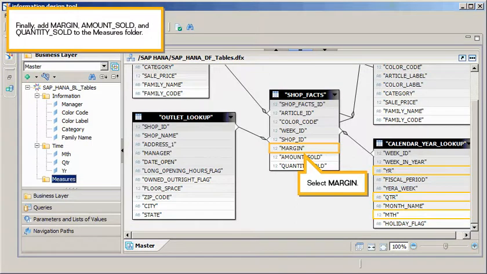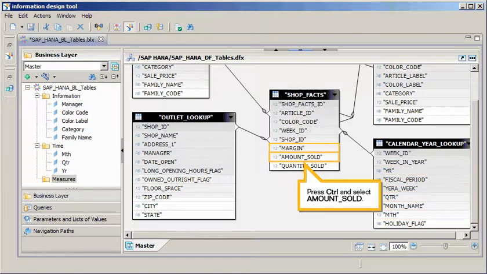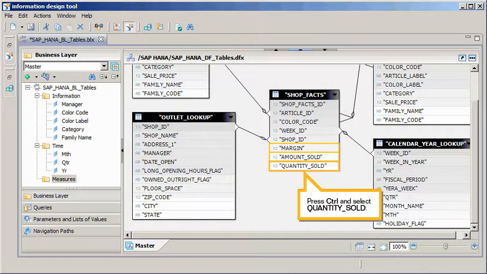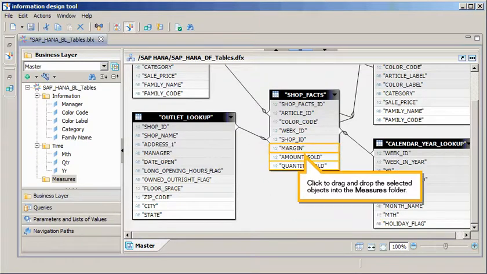Finally, add margin, amount sold, and quantity sold to the measures folder. Select margin. Press Ctrl and select amount sold. Press Ctrl and select quantity sold. Click to drag and drop the selected objects into the measures folder.